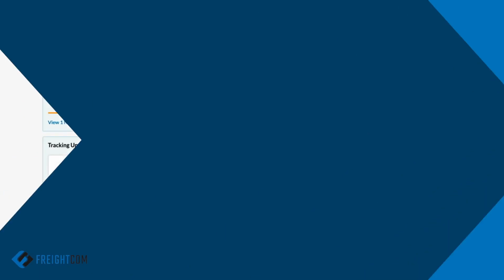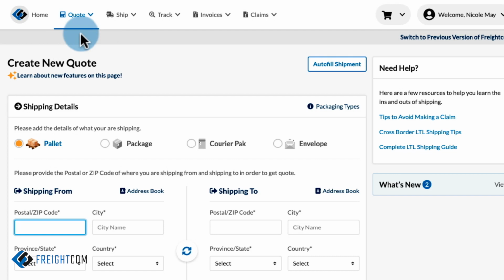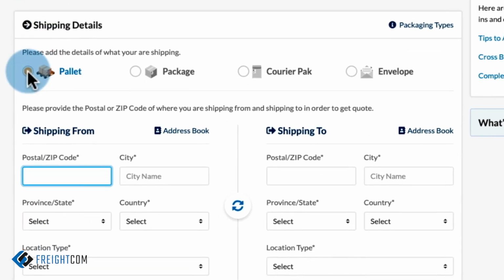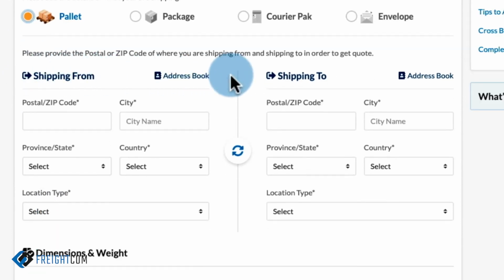Let's get started. First things first, to create a quote, head up to the Quote tab and in the drop-down menu select Create New Quote. Under your shipping details, make sure that the pallet option is selected. From there, proceed to enter your ship from and ship to addresses.